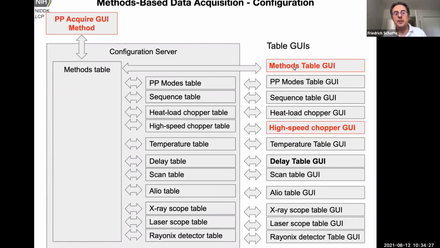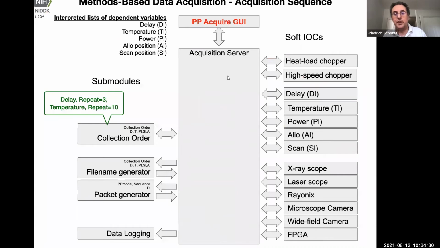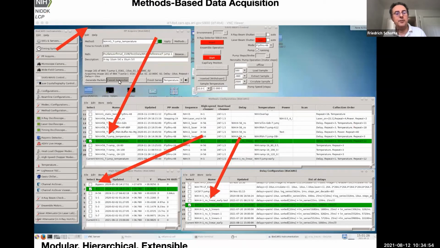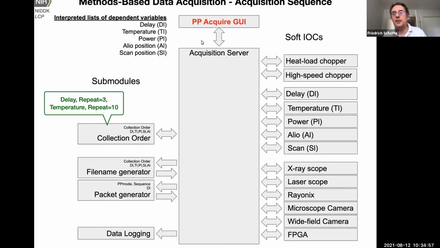Behind the application, there's an acquisition server that actually executes the data collection. It's separate from the GUI. It runs as a background process and communicates via EPICS using process variables and channel access. So when you press, say, collect data, the GUI sends a command to the acquisition server that's instructed to do its job.